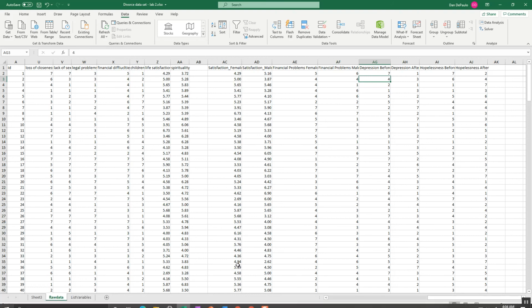Now, the last thing I want to do in this walkthrough is show you how to make a graph. So we looked at these comparisons. We looked at financial problems, male and female. We looked at depression before and after. Now we want to look at how to make a graph to show this difference.